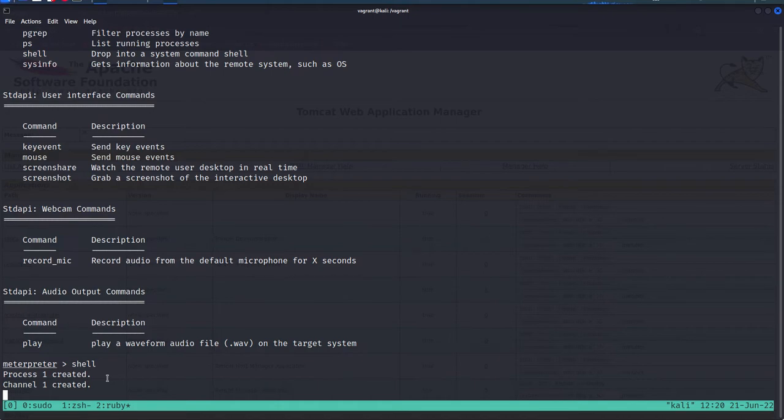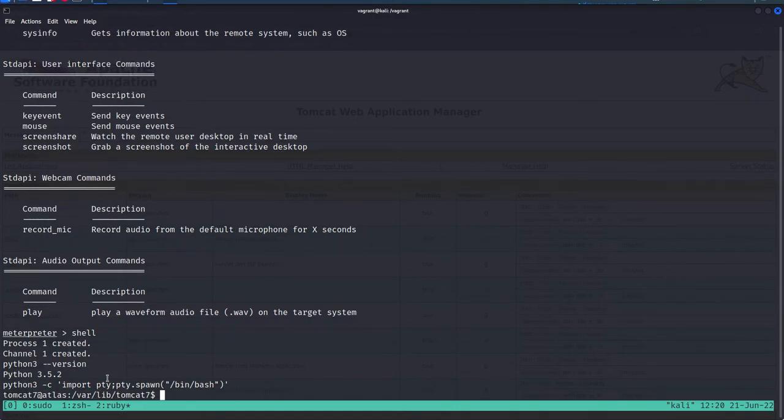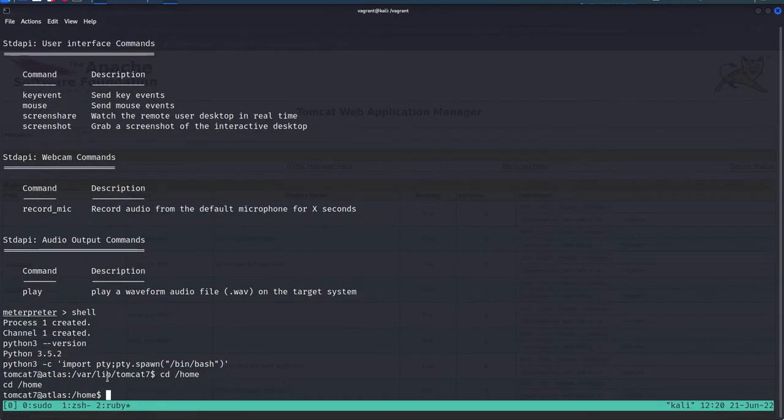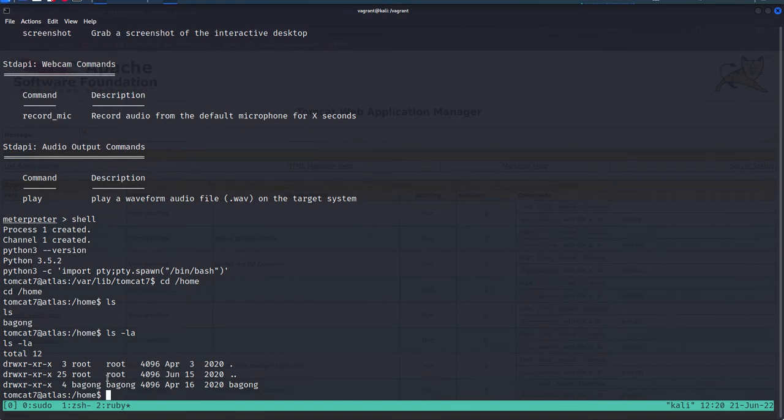So we want to jump in the shell. If I'm not mistaken, the machine has Python 3, so I'm just gonna use Python to spawn a bin bash, a bash terminal. Right, nice. So we're gonna go to /home, just like always. Usually flags are located here. What Bagong is a directory. We want to go to Bagong.